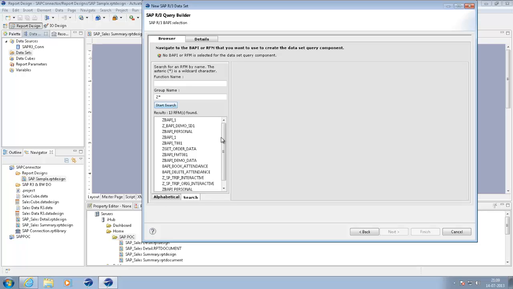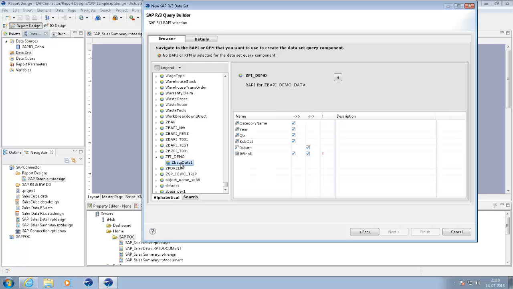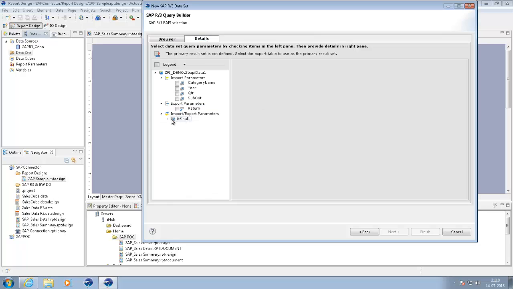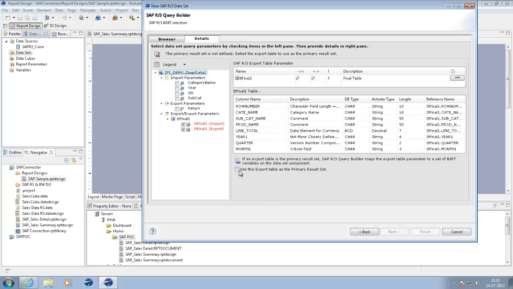This is very unique to Actuate, which some of our competitors are not able to provide. So the search functionality is something pretty useful to the user if you have too many BAPIs. So what you're going to do is select the BAPI object. Once you've selected the object that you would like to report against, you select that into your dataset query component. And then, a typical BAPI would take a set of input and output parameters. So you would need to select the output parameter that would be used as a return data set for your report.